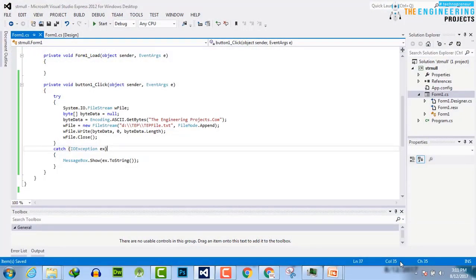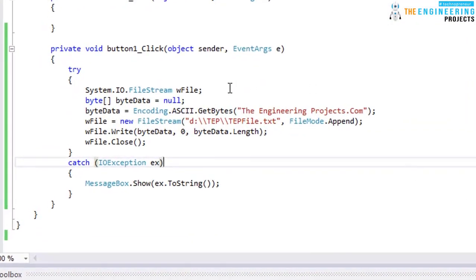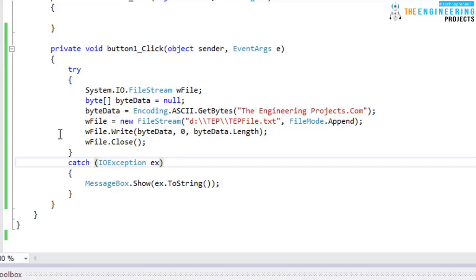Here we have a try catch block. In the try block, we have taken a variable wfile, which means write file, of System.IO.FileStream. Then take an array of bytes, byte data. It is the variable of this array and is equal to null.